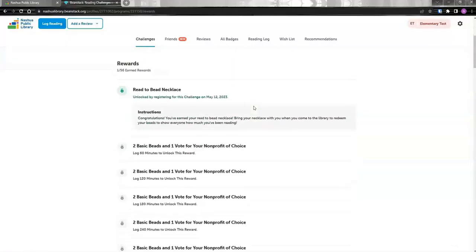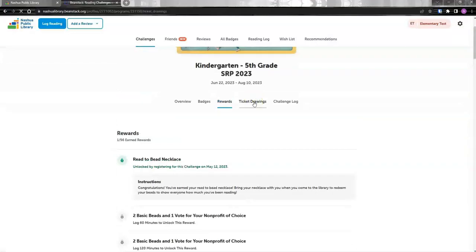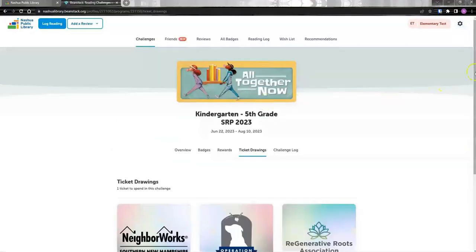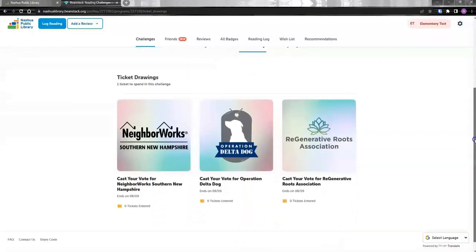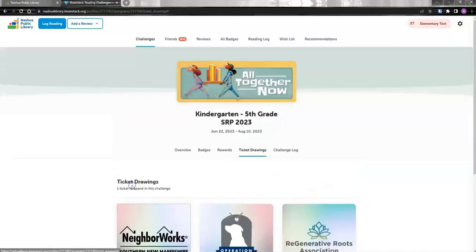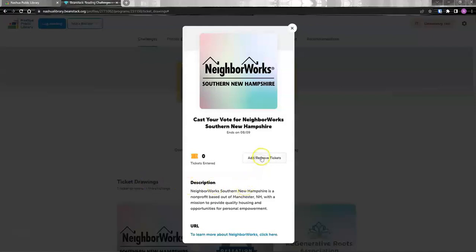Clicking on the Rewards tab will give you a basic overview of all of the prizes that you can earn. This summer, we'll be using ticket drawings as votes that you can put toward 3 local nonprofit organizations. A $500 donation will be split between these 3 organizations, and your votes will help choose the amounts given to each one. You'll earn tickets to use as votes every time that you earn a badge for logging your reading and doing activities. To cast these votes, click on the organization that you choose and click on Add Tickets.